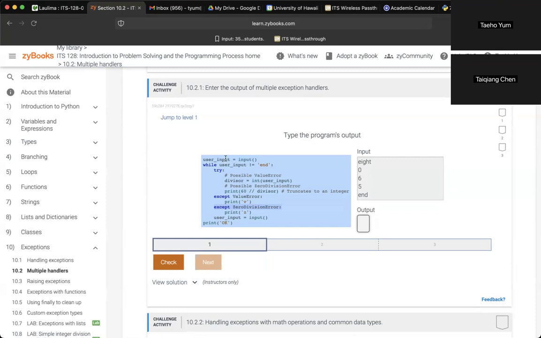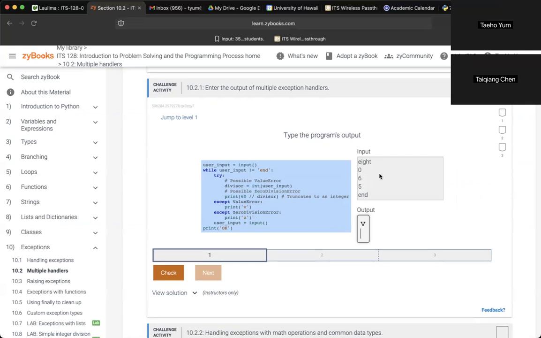So again, we're doing a while block until the user inputs end. The first thing we do is 8, the string 8. Of course, that's going to fail right here. It's a bad value. It's not an integer. So the first thing we should get is, let's see, yeah, nothing else will print in the try block, and we get a V. Okay, then 0. So 0 is a valid integer. But when we try to print 60 divided by 0, we should get a zero division error.